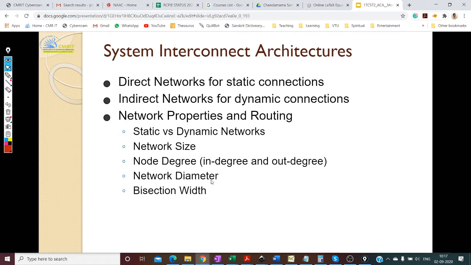And next, there is something called bisection bandwidth. This tells us the minimum number of links or edges that you need to remove to make the network into two equal halves. Okay, so if you have a network and you need to remove certain links from it, you remove some links so that the network will become two independent and equal sized halves. Okay, so that's your bisection bandwidth.